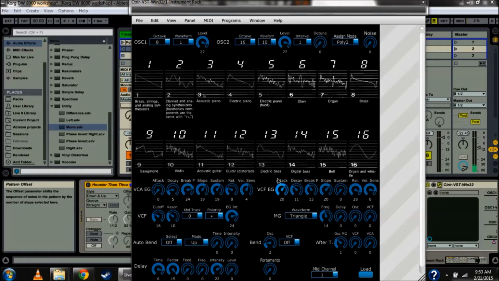you can hear how the attack is affecting how fast the filter opens up. Other things work just like with the amplification envelope. All these same things work the same with the filter envelope: the decay, the breakpoint, slope, sustain. I can get unique sort of movement using breakpoint and slope.